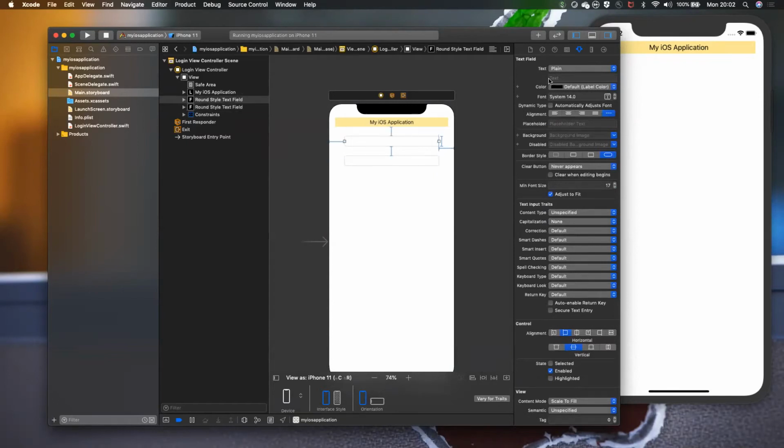And now I will give the placeholder value. When you start typing, this placeholder will be hidden. So you can see the placeholder option. I will just type enter username.